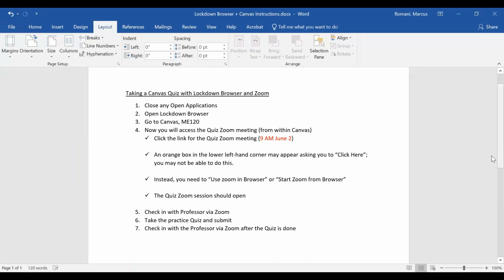So what you would do on your laptop or your PC or wherever, or your phone, whatever you're using right now, is you would close any open applications. Then you would go to Lockdown Browser and then go to the Canvas page for ME120 this summer, this class we are in. Okay, see, I'm on number 4 right now. If you go to the Canvas page, on the right side of the Canvas page, there will be a Zoom meeting identified for 9 a.m. on June 2nd. That is going to be the Zoom meeting for our quiz, okay?